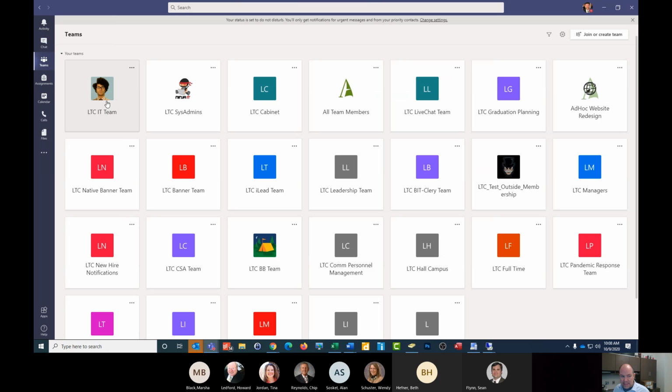So if you see the LTCIT team, that's created for everybody who reports to me. The sysadmin team is my first level reporters. Those are the guys with additional access. The cabinet is obviously the vice presidents and the president. All team members is all employees that are here at the college. So all of those teams are based on your position at the college and the organizational structure within that. It's basically just to get an area of the college encased into a team so that those folks can collaborate. We have another way we do that, and that is based on ad hoc functionality.